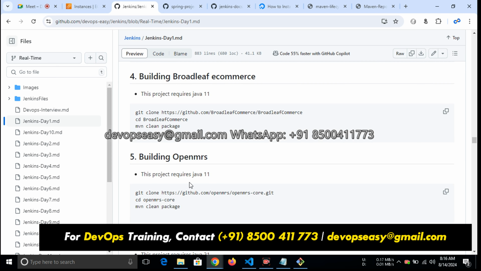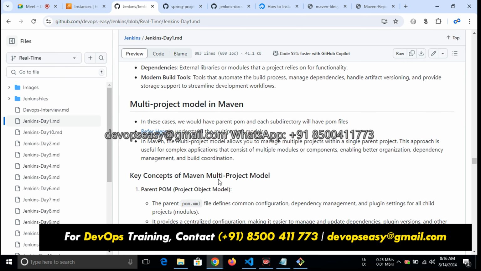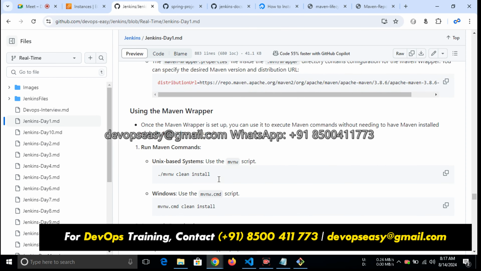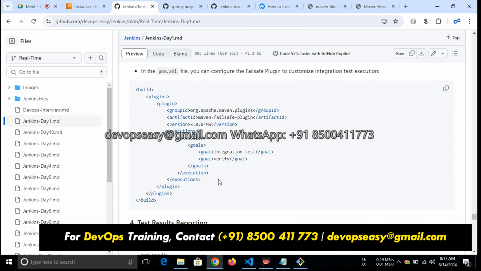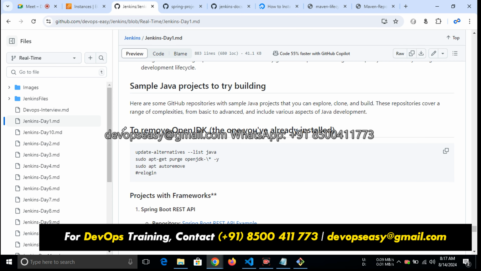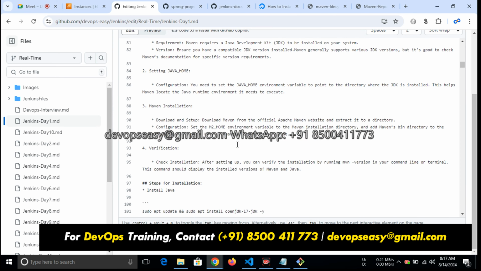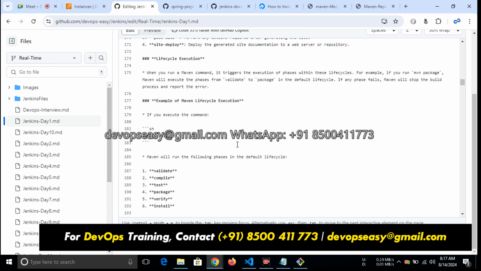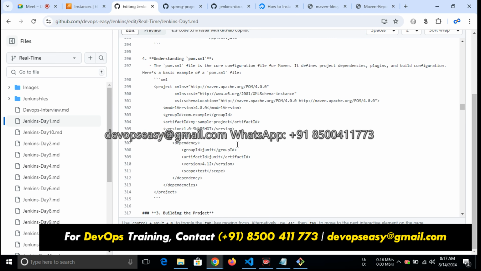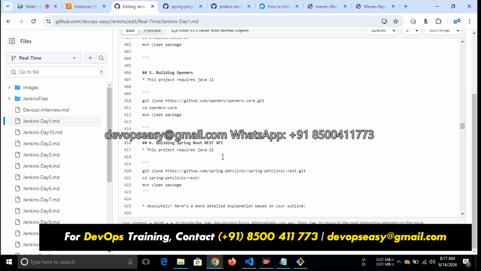Check the versions. If you want to uninstall Java, do you know how to uninstall Java? I have given the steps to remove OpenJDK, the one you have already installed. Let me remove that from there, and I will add that here.